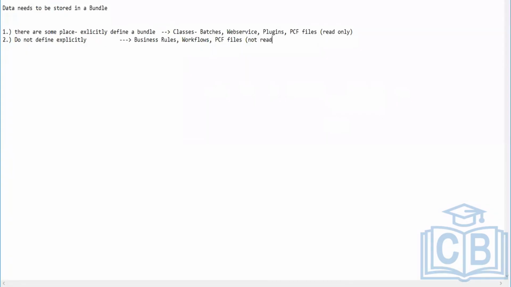Bundle is for transactions, right? Transactions only. Why do we need bundles in read-only mode? If it's read-only, then it will not impact any transaction, right? No, it will impact the transaction. Suppose, let's say you have a button. Read-only means when your PCF file is not in editable mode. When you have already clicked on the edit button, all the PCF elements would be editable.